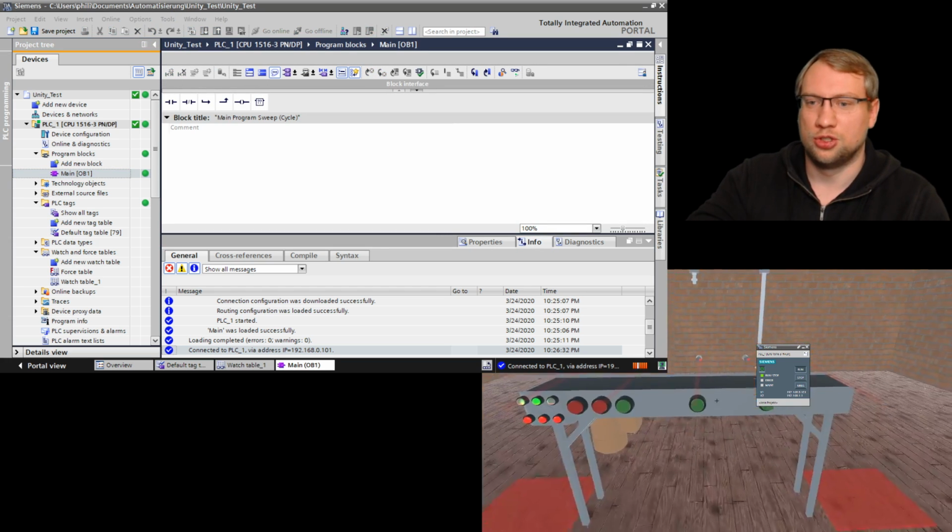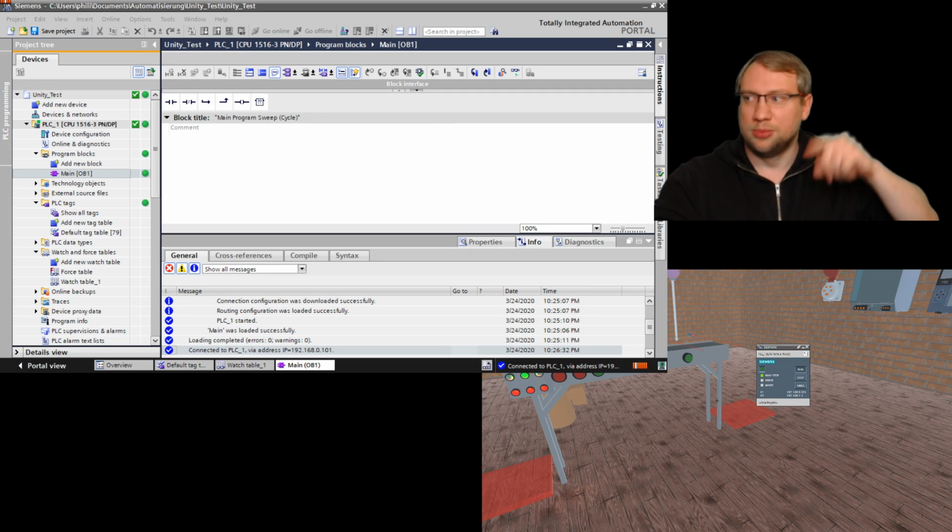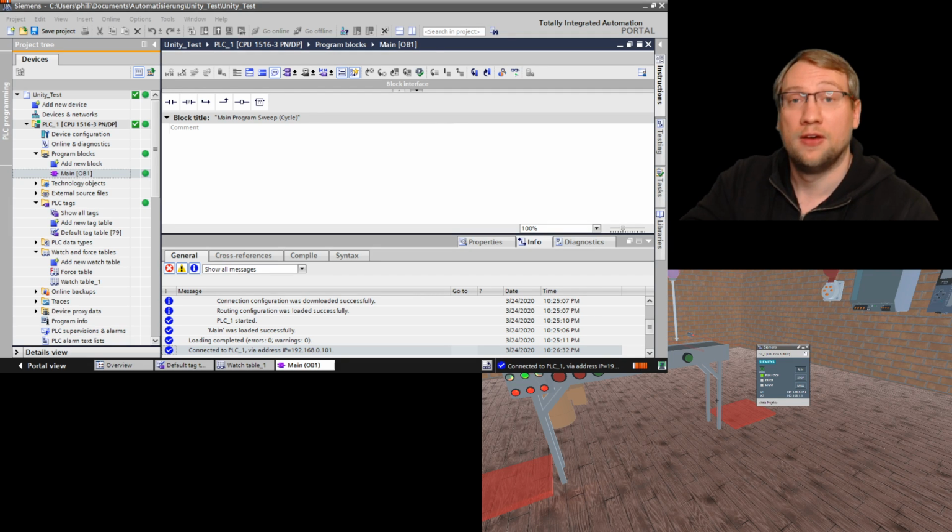So I can also inspect the system. I can press push buttons. All of this is now working really with the simulation tool and everything is working perfectly fine, I hope. Usually it does.